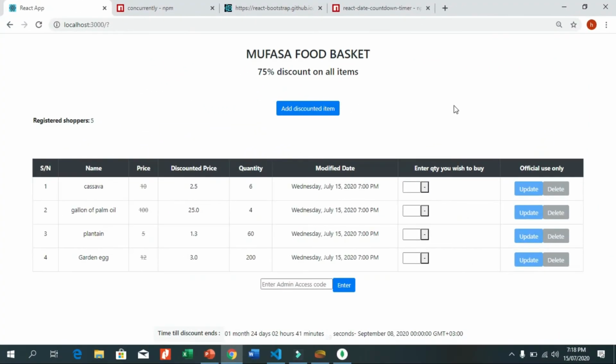Here is what our application would look like when we are done. We have a button and a table, basically a table that shows the name of the items, the price, and the discounted price. Here we have the quantity, date, and over here, you notice that the buttons are disabled.